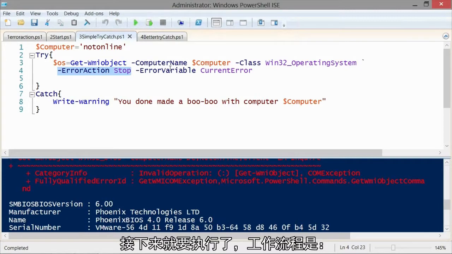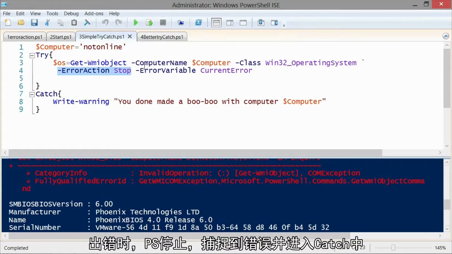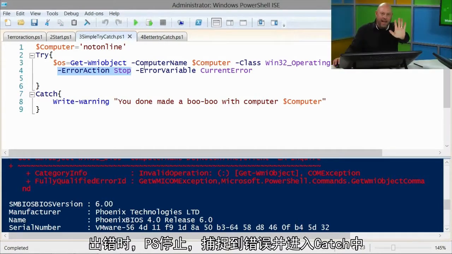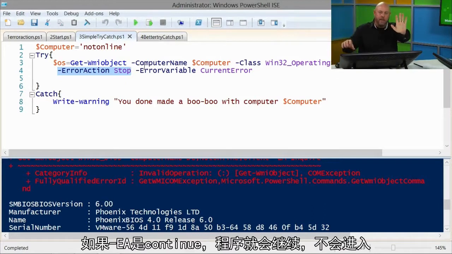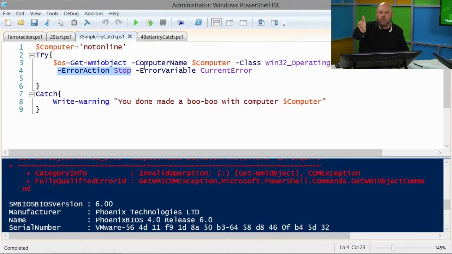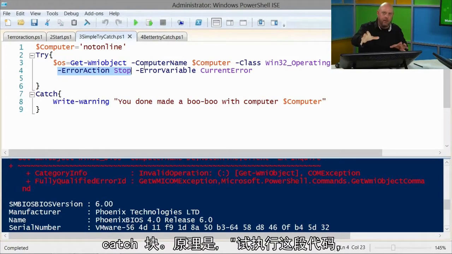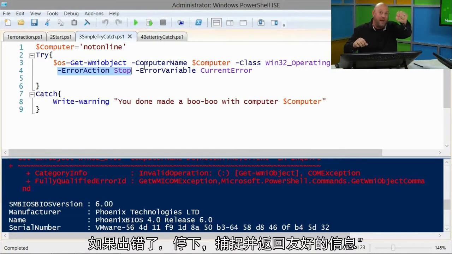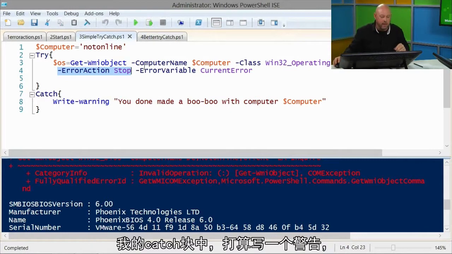So I'm going to try that. Now here's the important part. You need to stop. That's what gets caught so that we can go to the catch block. If you said continue, it's going to continue and not go to the catch block. The idea here is try this, and if it blows up, stop and let me catch it and put up a nicer error.